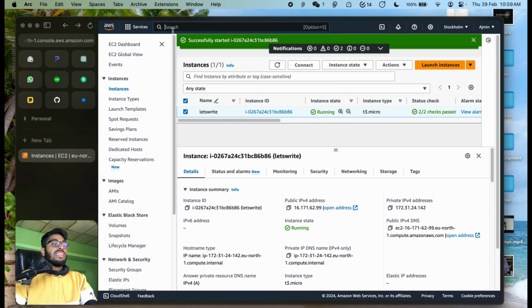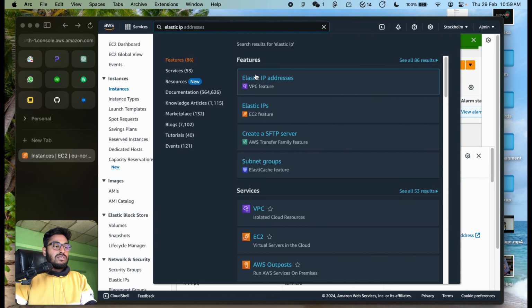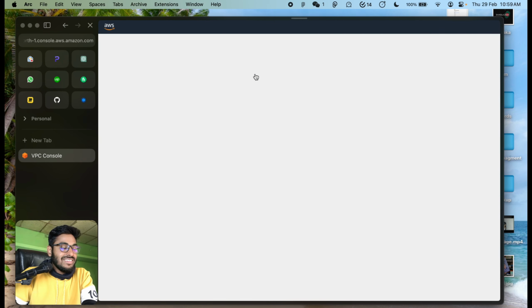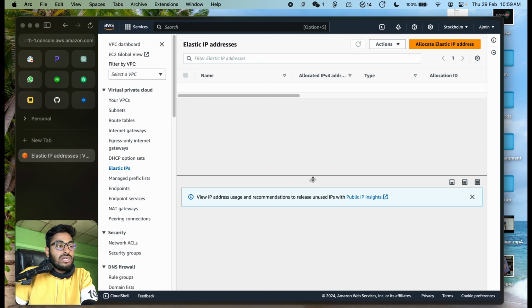If we just click on Elastic IP, here we can create a static IP. It doesn't matter if our system gets rebooted, restarted, whatever that is. The IP address will always be the same. It will never get changed.